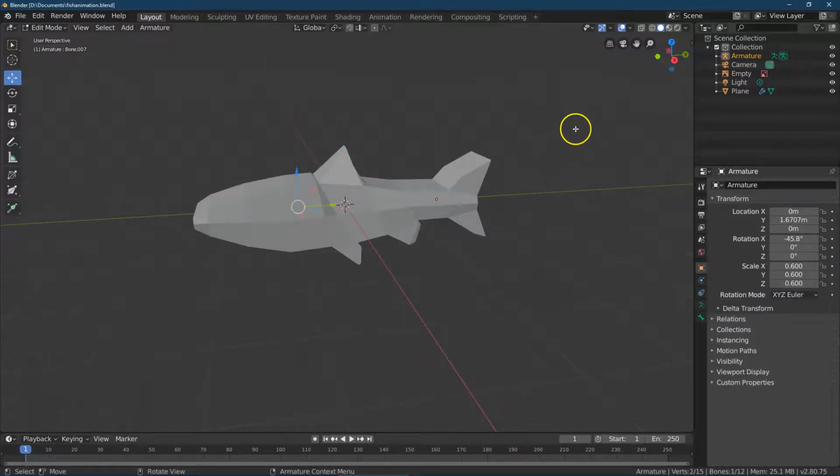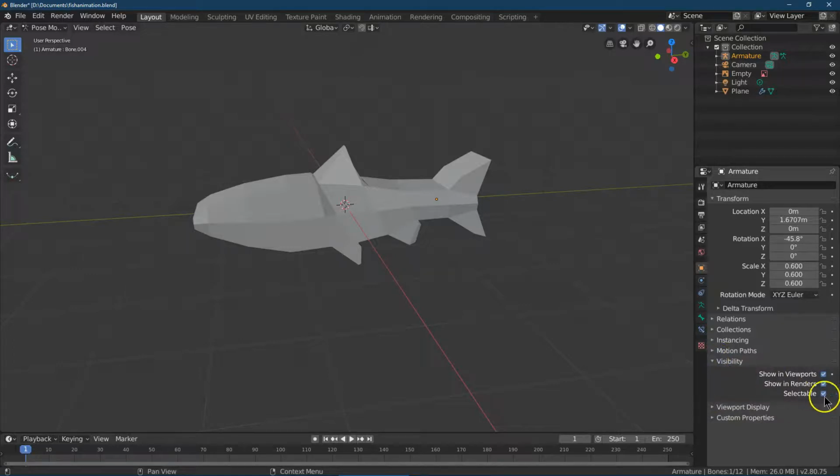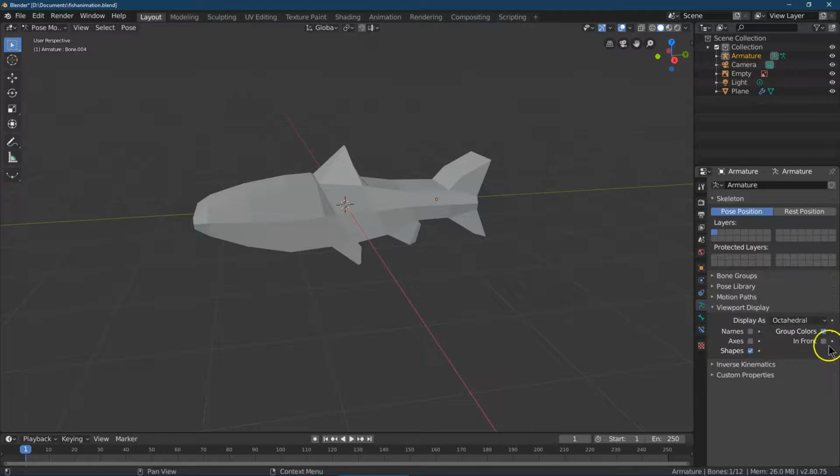So now what we're going to do is start modeling it. I'm going to go from edit mode to pose mode. And let's go back, I'm going to change this visibility to In Front, just so we can see. And so here's how our fish starts off, right? And then we're going to make our fish start swimming.